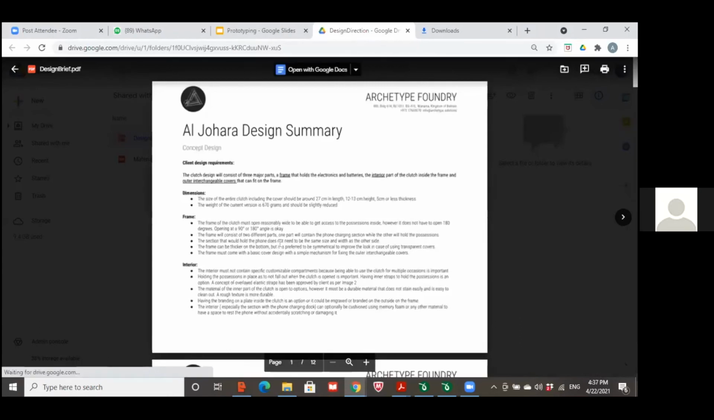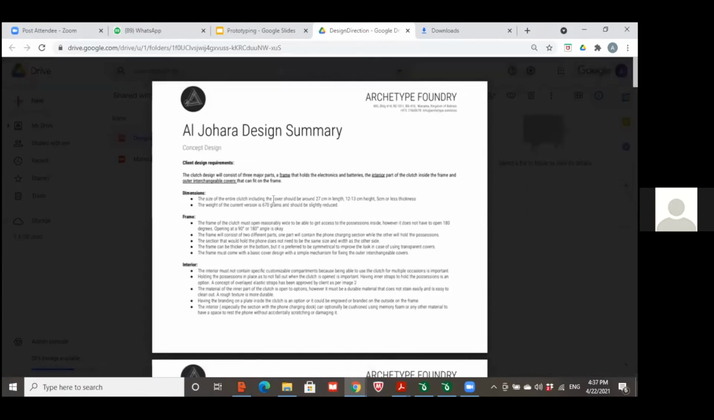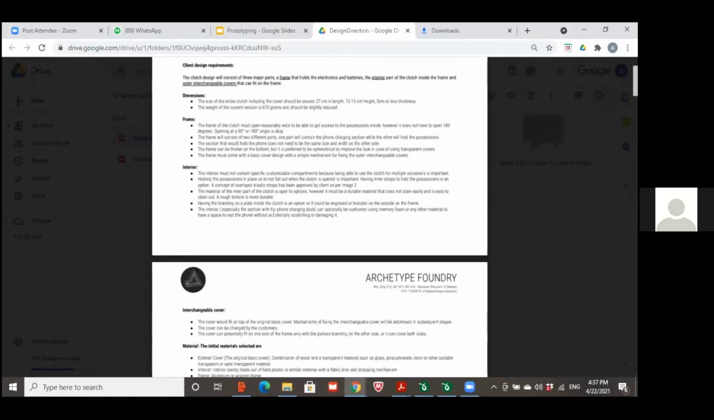So basically, we start with a summary. We try to capture all the requirements of the user, what they have in mind in terms of their product and how they want the end product to be in terms of the feel, the look, and the functionality, and all these things.